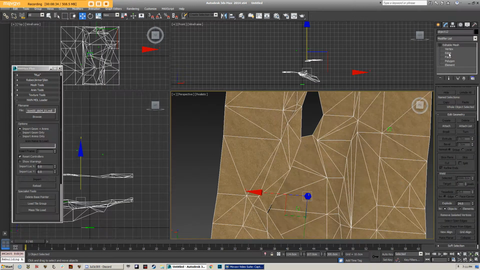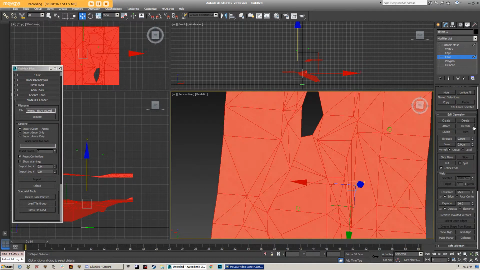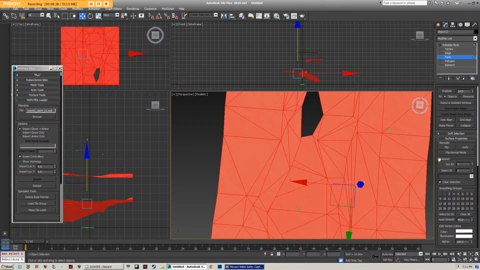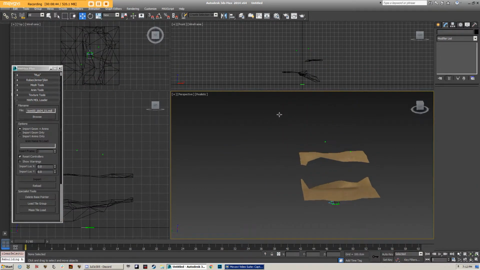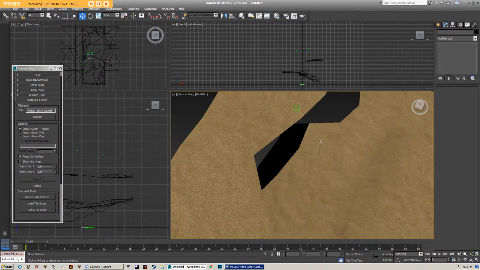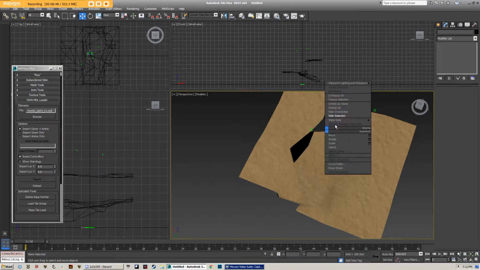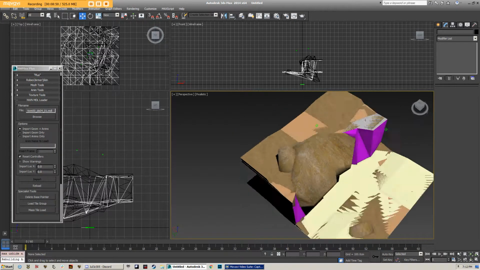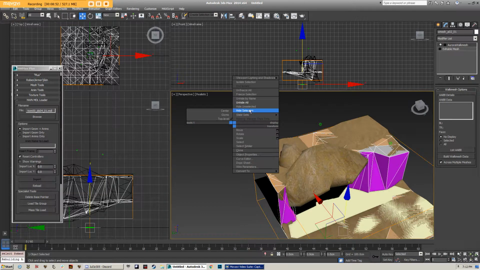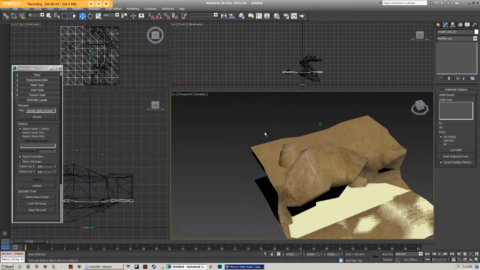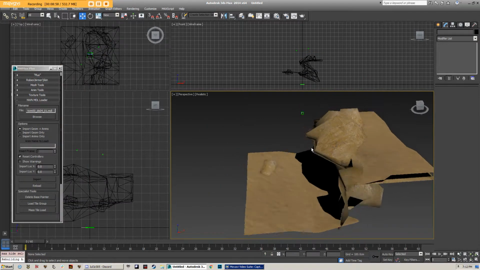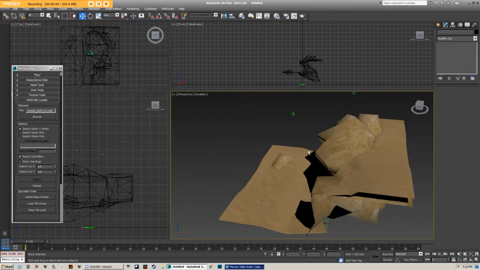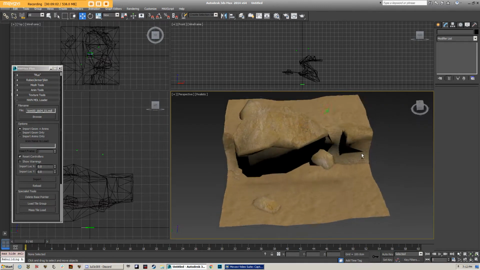Oh yeah, let's fix the normals. Clear all, set it to 1. Boom. Hide the walk mesh. Hide that one. Oh, that looks nice. Very nice.